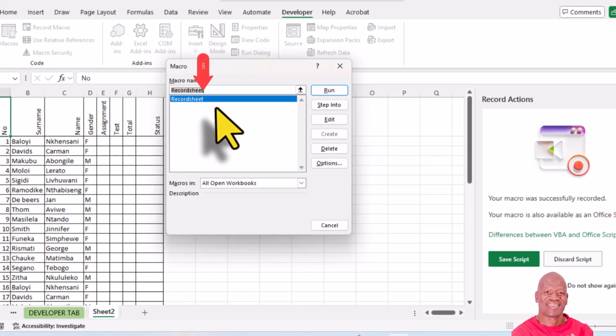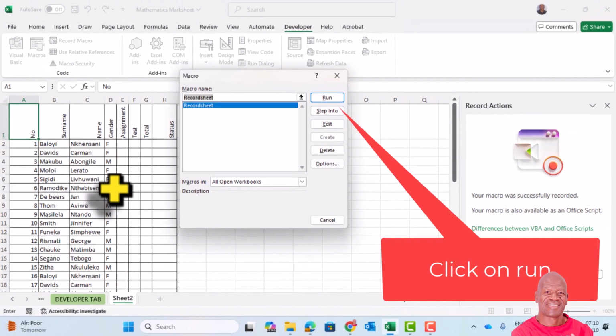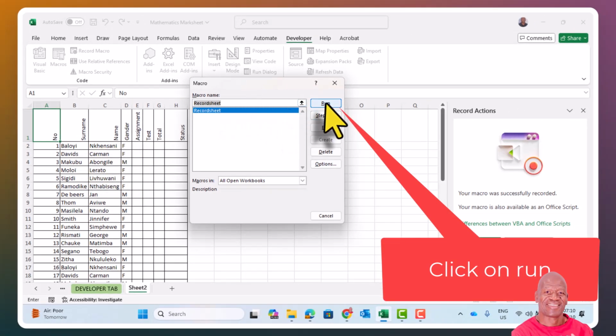I want to run it so that it can be applied on this record sheet that we have here. Remember, the main purpose of recording macros is to save time by making sure that those repetitive tasks that we have performed in the previous sheet get performed in the current one without us repeating that again. The system will do that for us because we have recorded the macro. Let me click on run the macro and let's observe what will happen with our record sheet here.